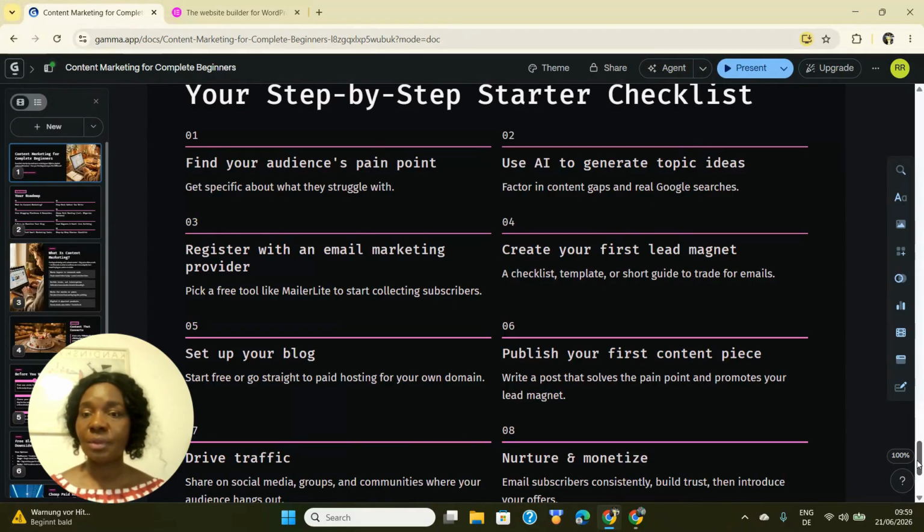Number three, you're going to register with an email marketing provider. I've given you some list that you can choose from, and I've given you the one that I use and the reason why I use it. So you need to pick one. Then you need to create your first lead magnet and, of course, set up your blog. You need a hosting plan, and then you need to learn how to publish your first content that will solve a pain point.